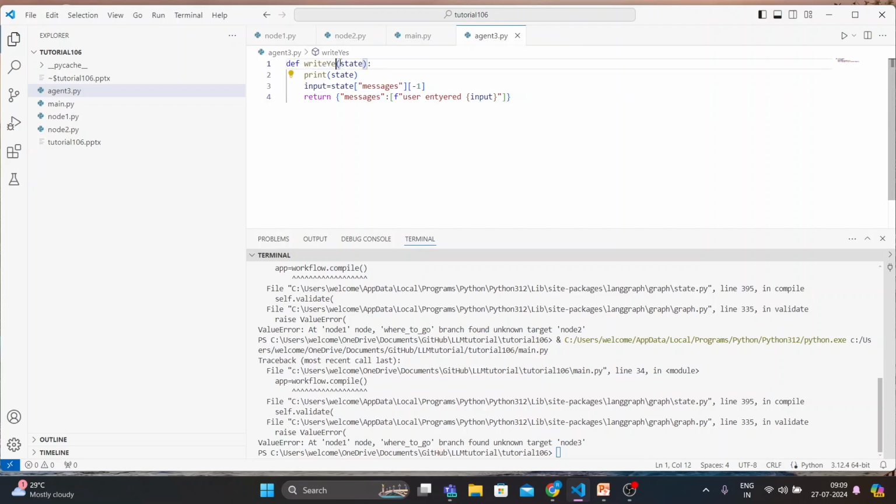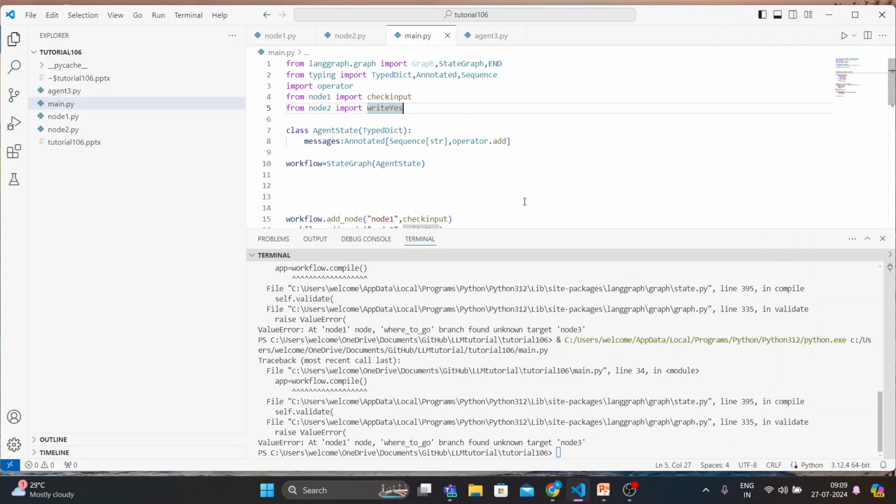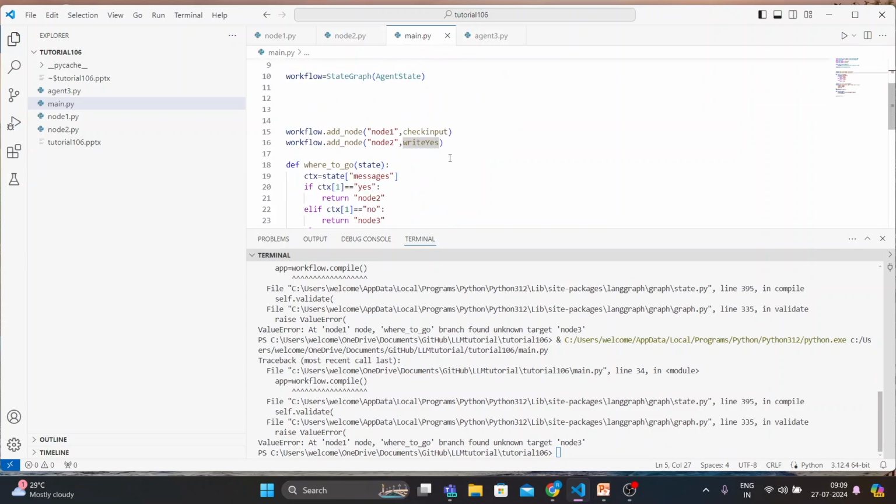Write no. I think let's hard code this thing, and here user entered no, like this. Okay, everything is fine here. Let's execute and see. It is saying unknown target node 3 because I did not add node 3.